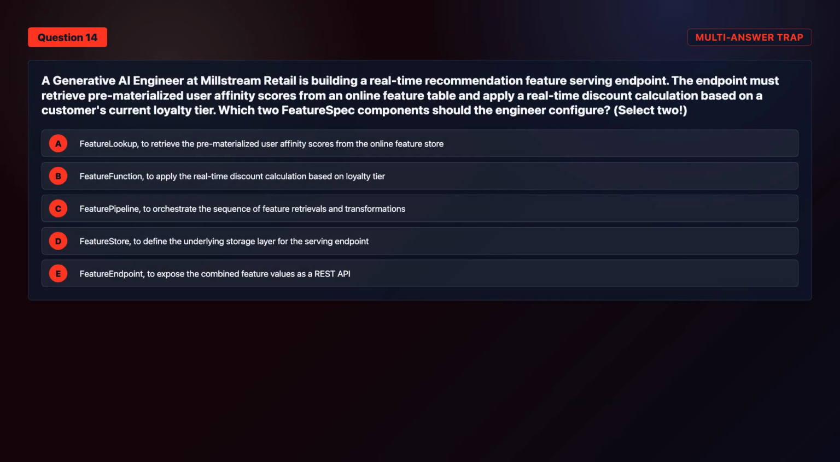Let us switch gears. Question 14. The wrong answers are close. A generative AI engineer at Millstream Retail is building a real-time recommendation feature serving endpoint. The endpoint must retrieve pre-materialized user affinity scores from an online feature table and apply a real-time discount calculation based on a customer's current loyalty tier. Which two feature spec components should the engineer configure? Select 2. Review the answer choices on screen.